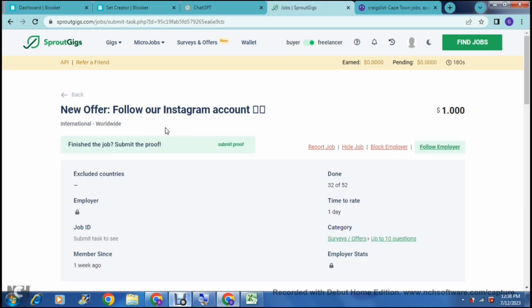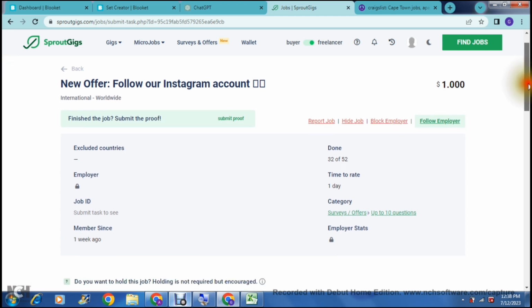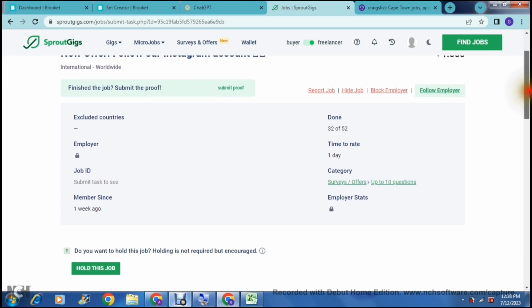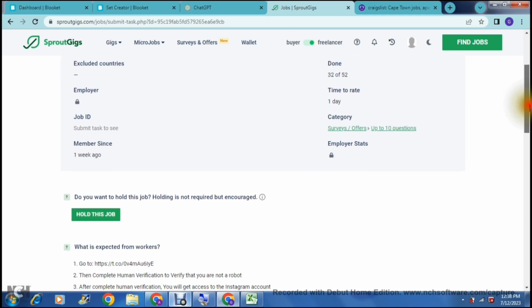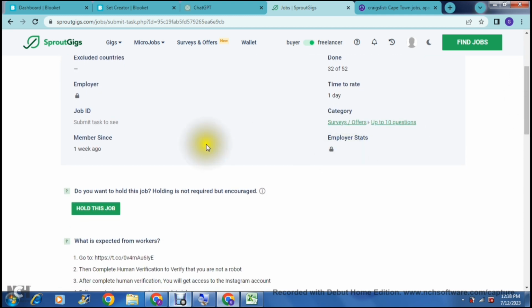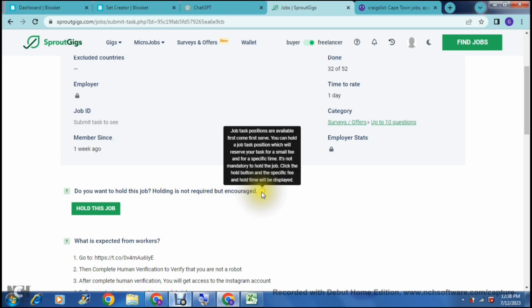Right over here, it gives you the title. Again, it says follow our Instagram account. Then as you travel down the page, on the left hand side, there are no excluded countries, and you can see how long this member has been a member. Then there's a feature over here, it is the hold this job. It says job tasks positions are available first come first serve.